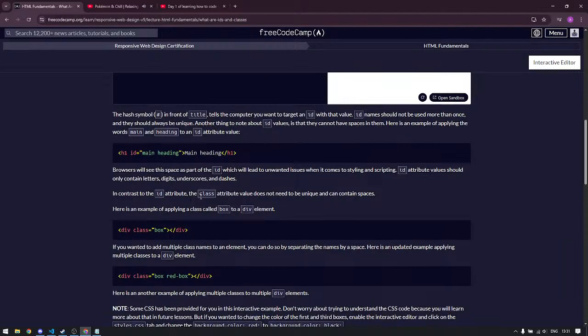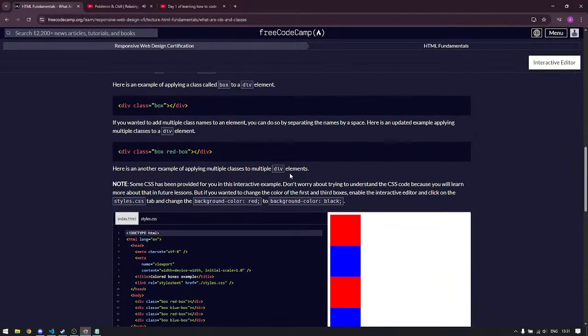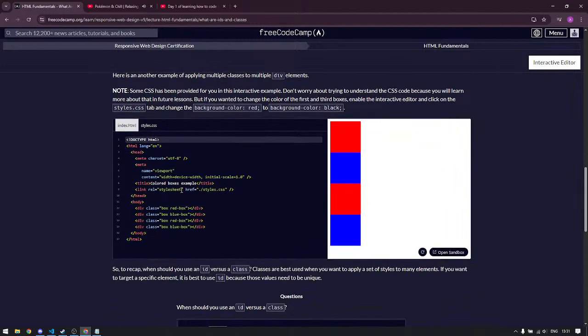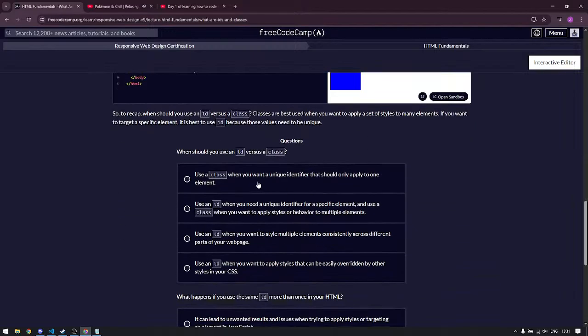In contrast to the ID attribute, the class attribute value does not need to be unique and can contain spaces. If you want to add multiple class names to an element, you can do so by separating the names by a space. Here's an updated example applying multiple classes to a div element. Some CSS has been provided for you. Alright, to recap, when should you use ID versus class? A class is best used when you want to apply a set of styles to many elements. If you want to target a specific element, it is better to use an ID.